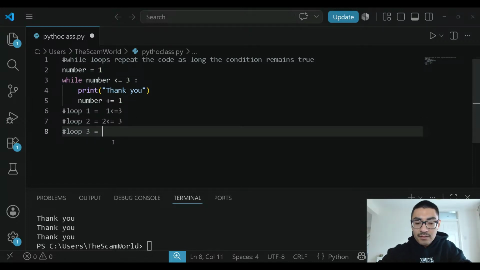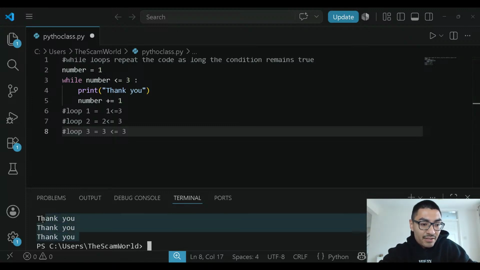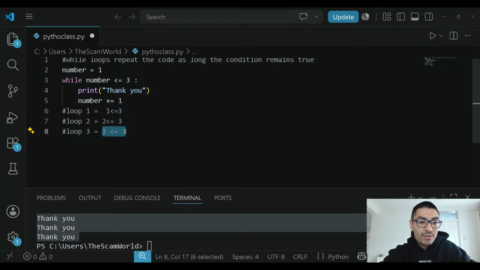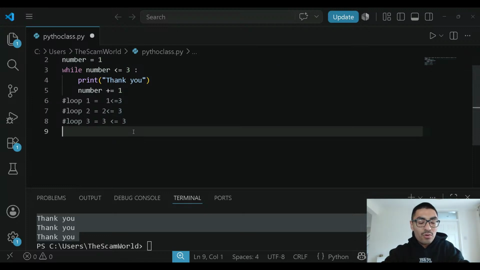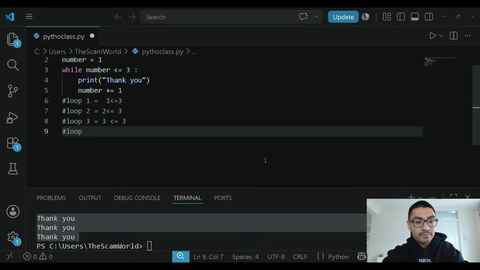So loop 3 is less or equal than 3. So this is where our condition ends. So right here, our condition ends on this loop. That's why we printed thank you 3 times. Because 3 is less or equal than 3. So that's where our condition ends. We cannot go to loop 4. So for example, if I try to go to loop 4, which will be equals 4, is 4 less or equal than 3?